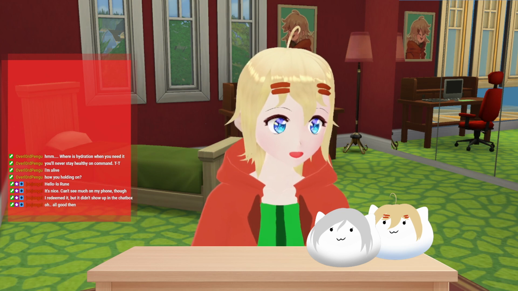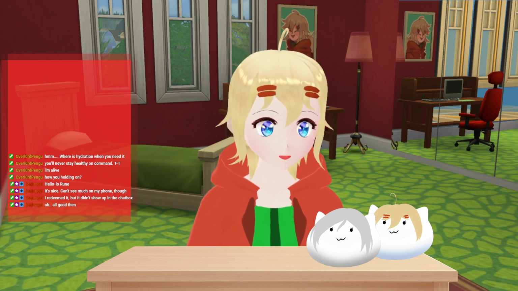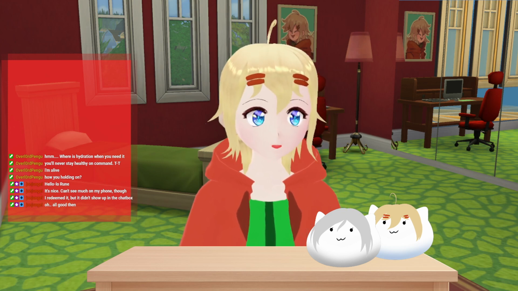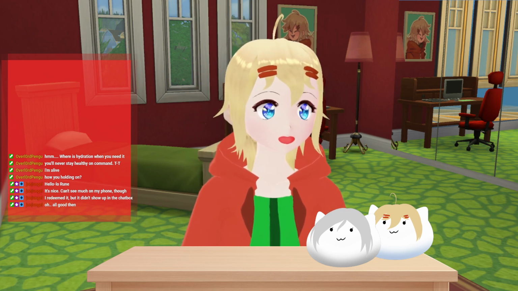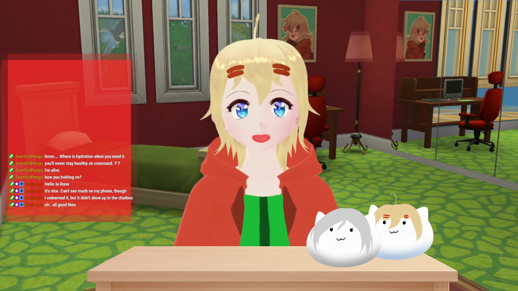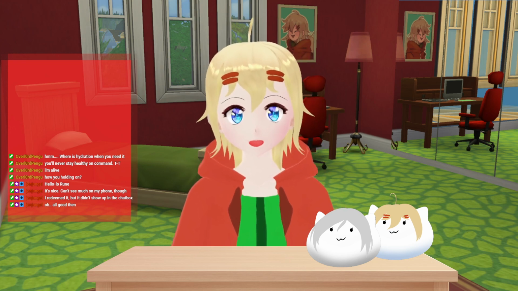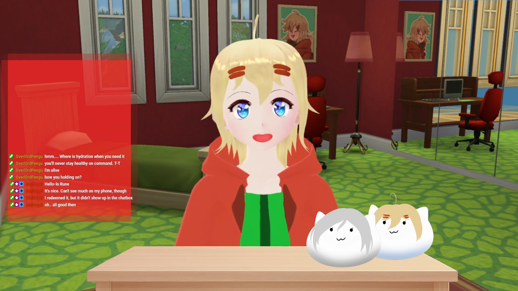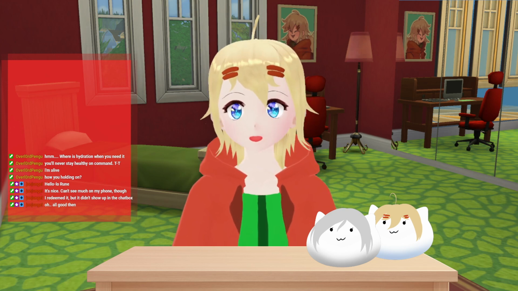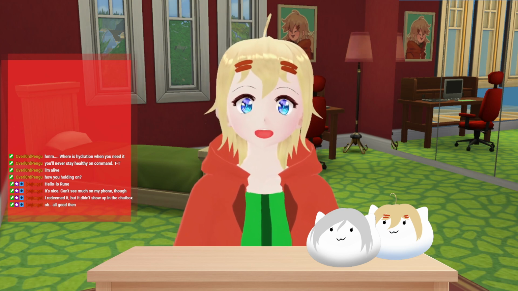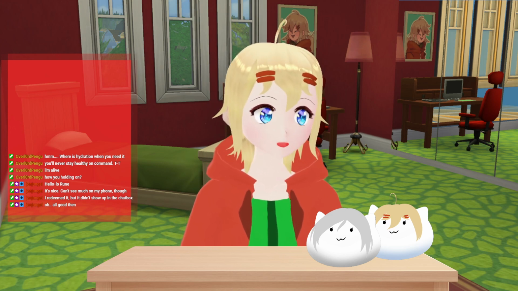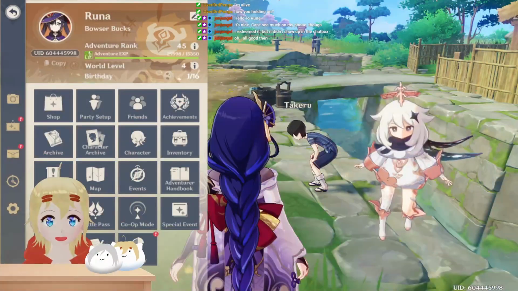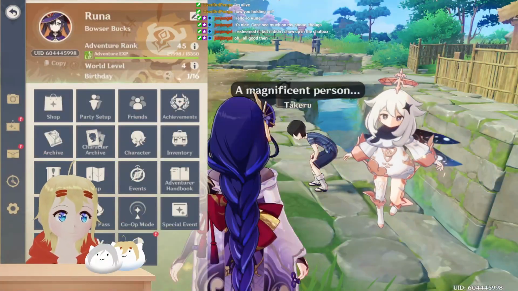So let's change the category from Just Chatting over to Genshin. We're gonna do more of the Inazuma story today. I want to get caught up with the Inazuma story because apparently they're bringing in Scaramouche in one of the next few updates. I don't know if it's the next one or the one after, but within one of the next few updates, they're bringing in Scaramouche. Like finally, Scaramouche! I freaking heckin' love Scaramouche.